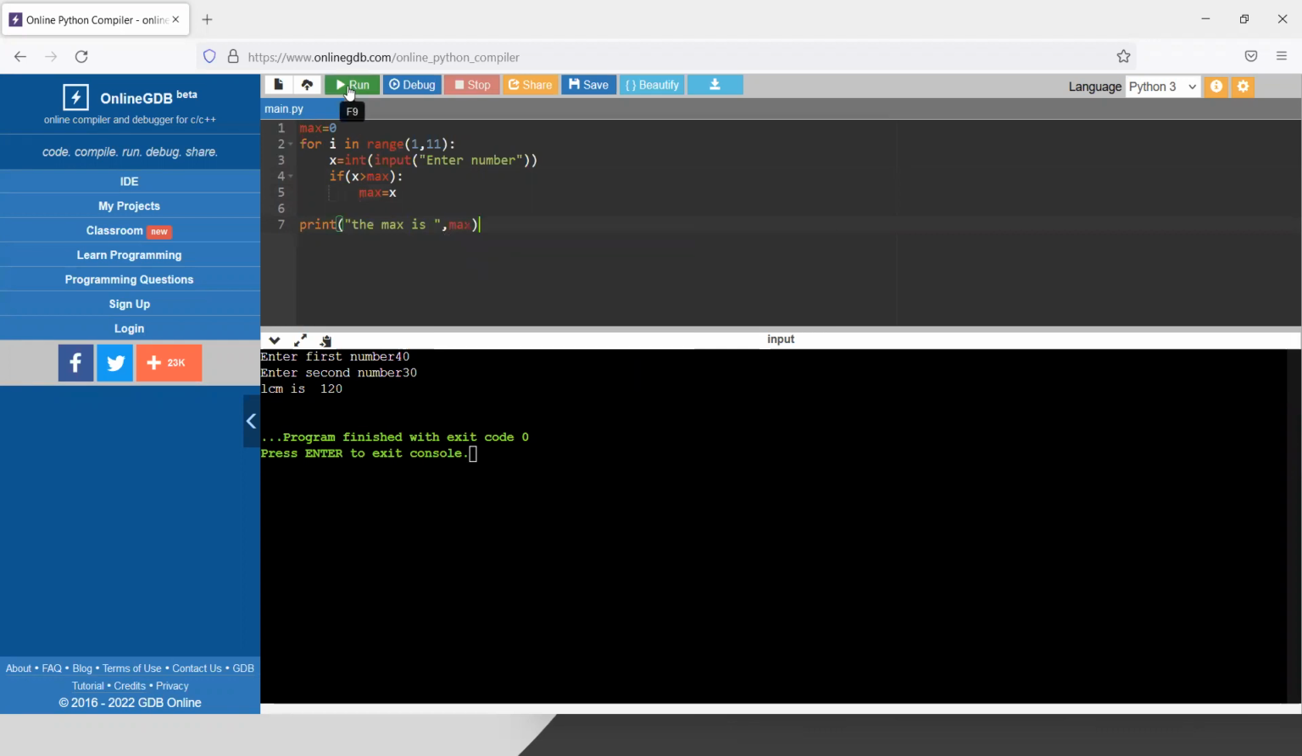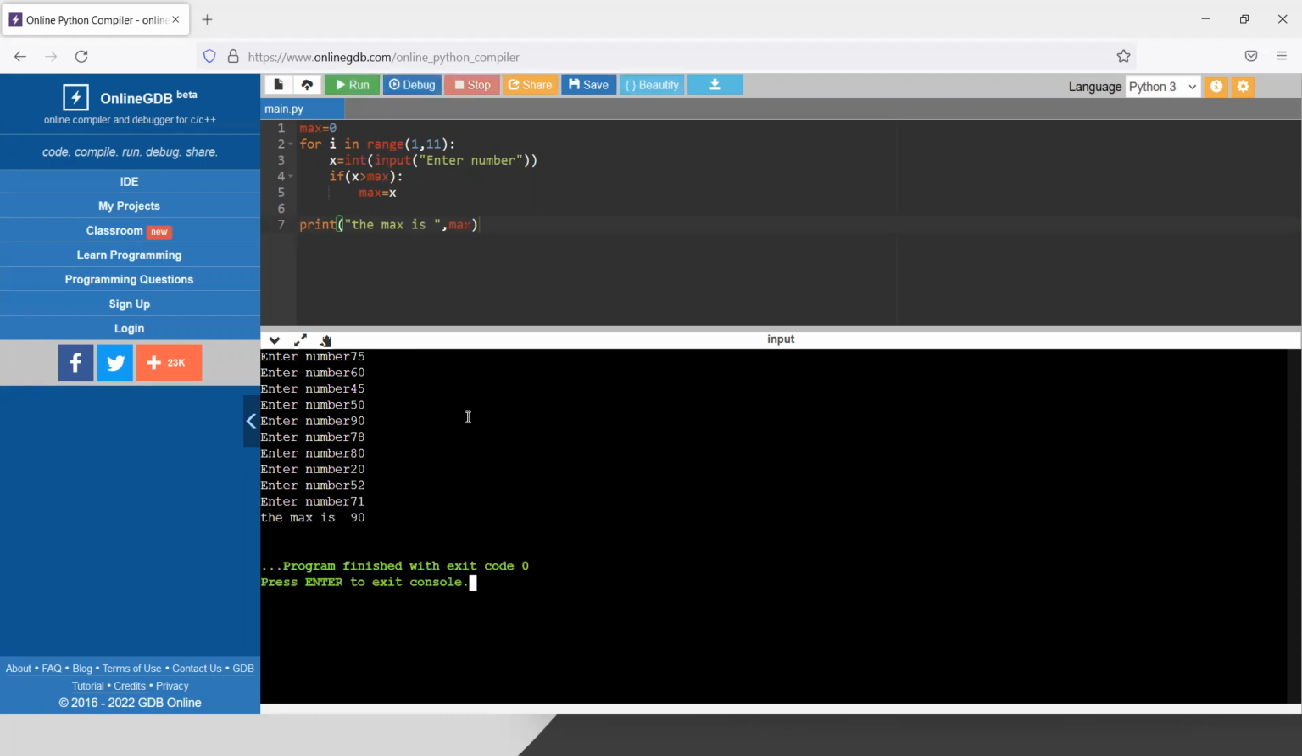If I run, let's take a look. Suppose 75, the first number, then 60, then 45, then 50, then 90, then 78, then 80, then 20, then 52, and next 71, and you can see the max is 90.